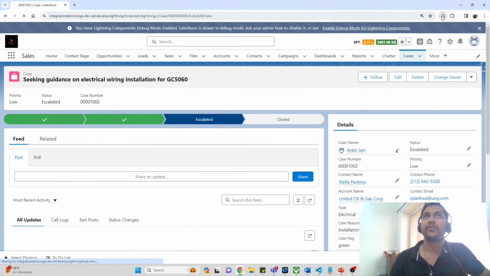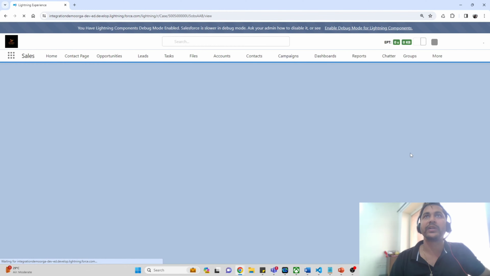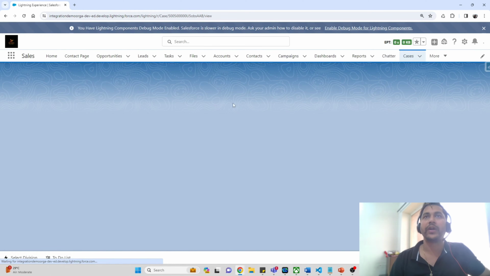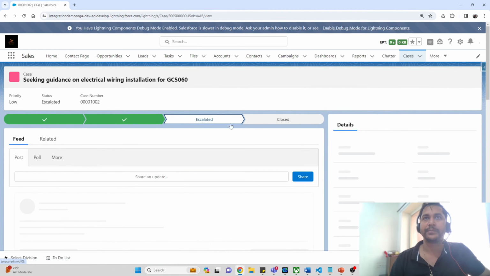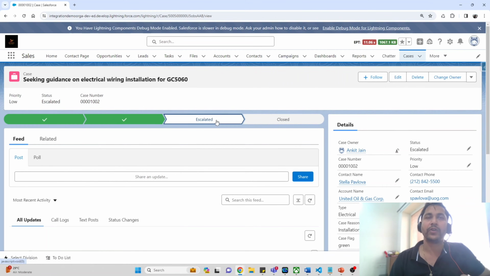For example, whenever my component is loading, whatever case status value we have here should be replicated. So we have to make sure that we are populating the default value of the case status here as well. Like here the case status is escalated, here also it is escalated, so we also have to populate the default value.